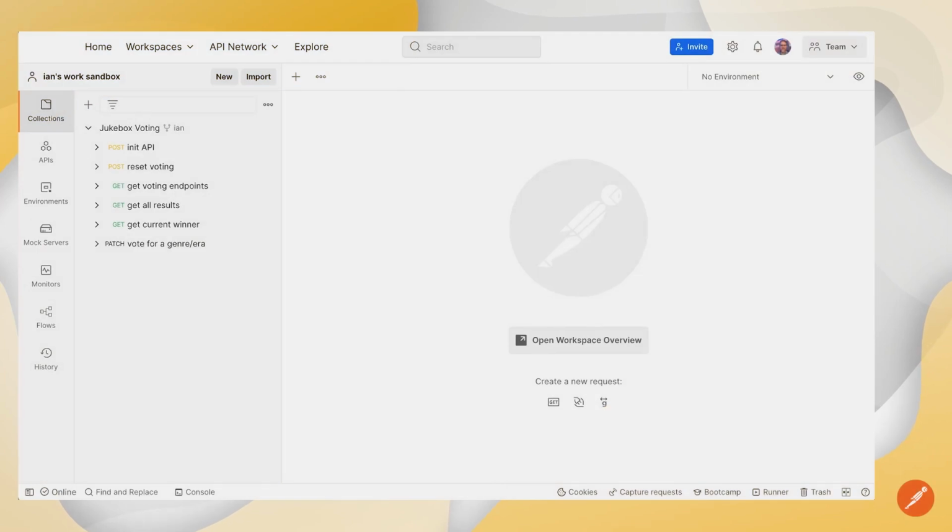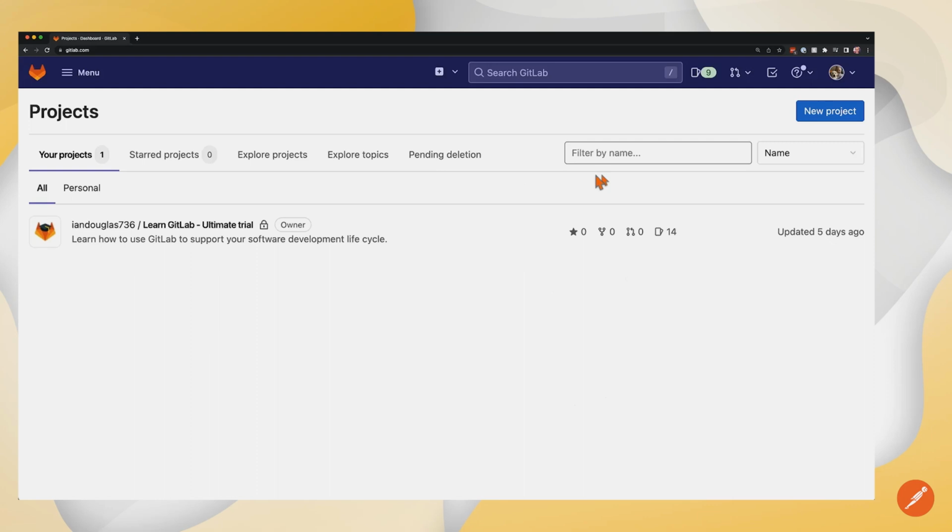Today we're going to explore how to back up a Postman collection using GitLab. In Postman, I've got a collection pulled up, and we're going to go over to GitLab and see what we need to do from here. So to start out with, we need to go over to GitLab and we need to start a new project.